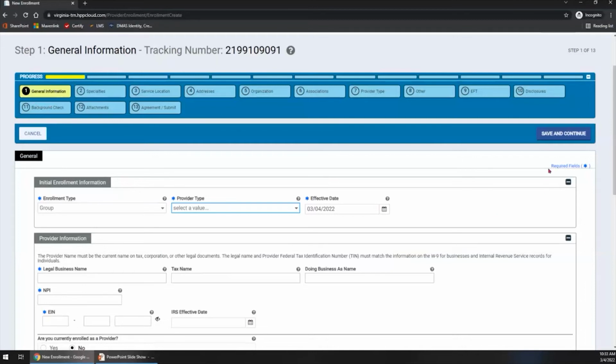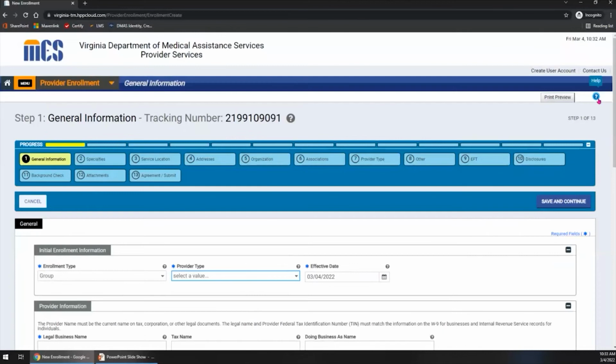I want to point out up here too, there's a little blue question mark. That's our PE Wizard help, and it's located on each step of the application. Before we continue with the application, let's see what you recall.